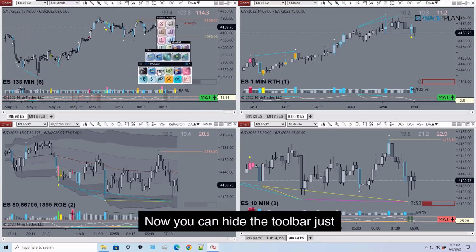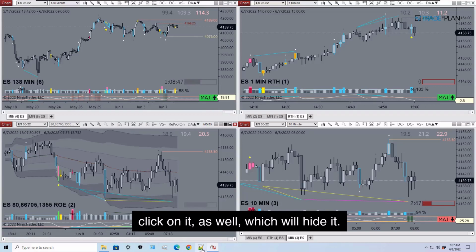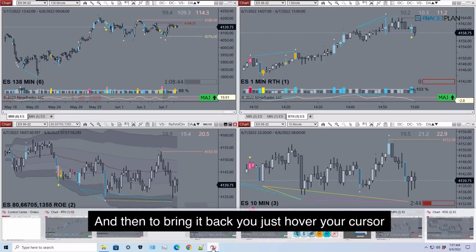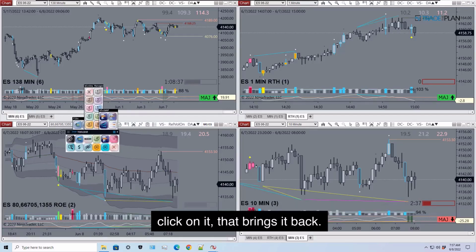Now you can hide the toolbar just by, well, you can double click on it as well, which will hide it. And then to bring it back, you just hover your cursor over the NinjaTrader icon, find it, click on it, that brings it back.